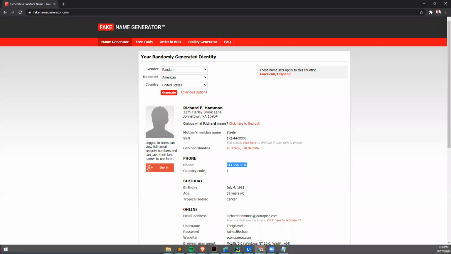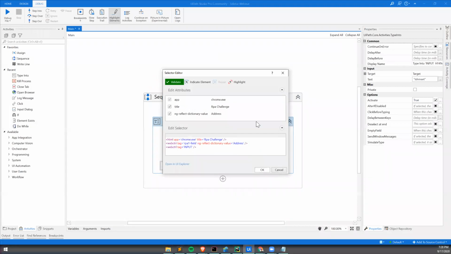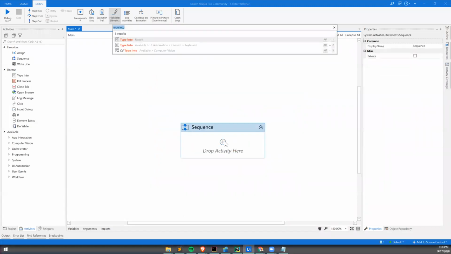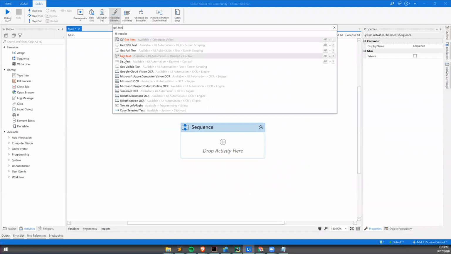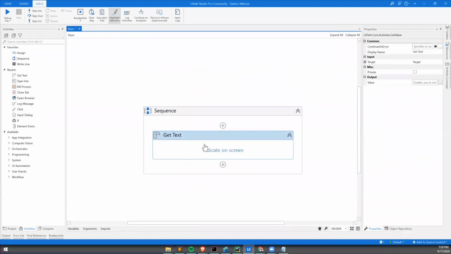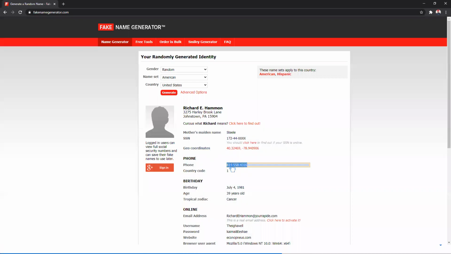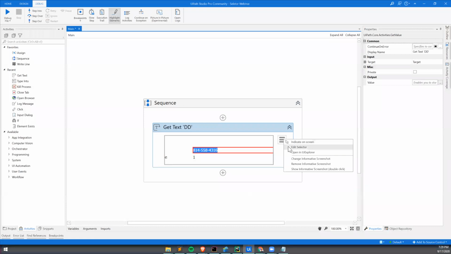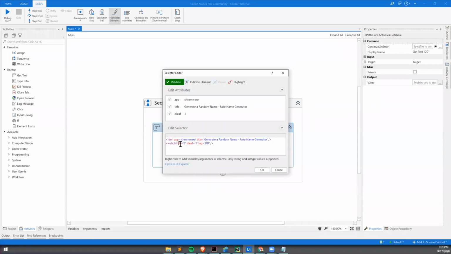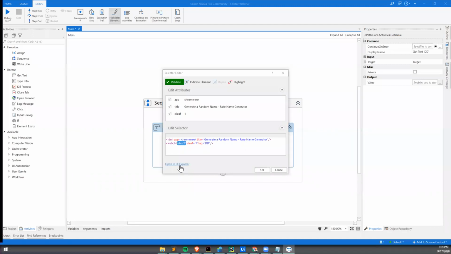Now, let me go back to UiPath and quickly bring in the Get Text activity. Here I'm going to point to the phone number. Let's say I want to extract the phone number, and after seeing the selector directly, you can see that I have index 2 available here. Obviously, this is not fine. UiPath does not recommend you to do this.